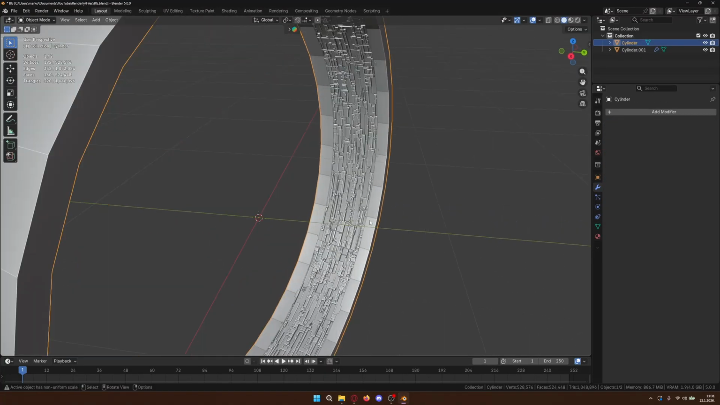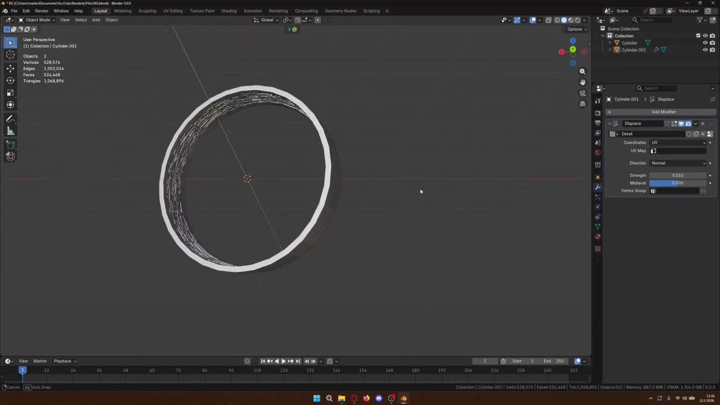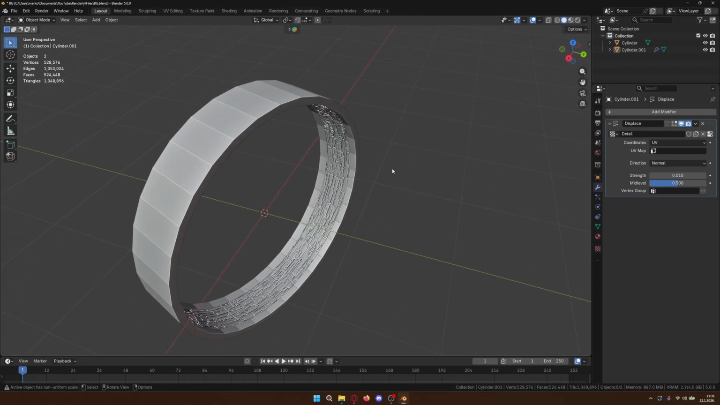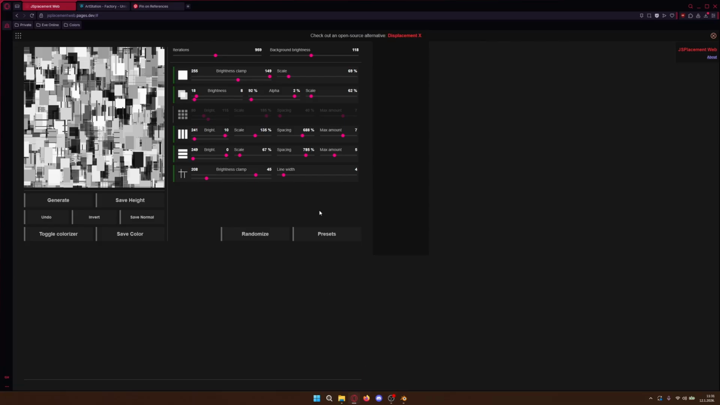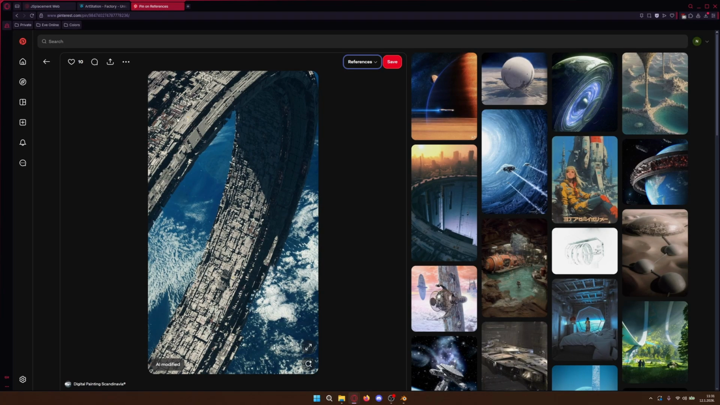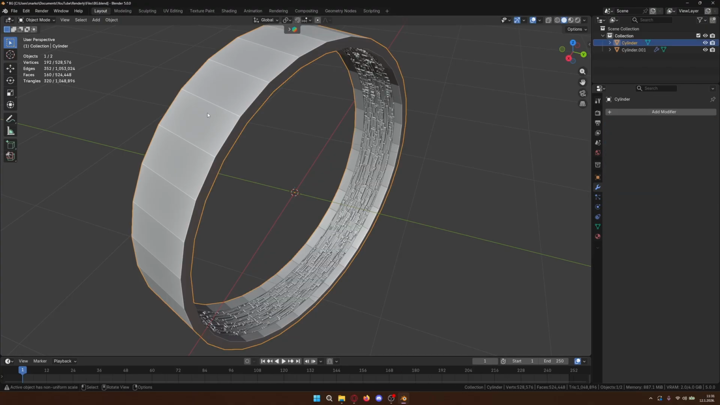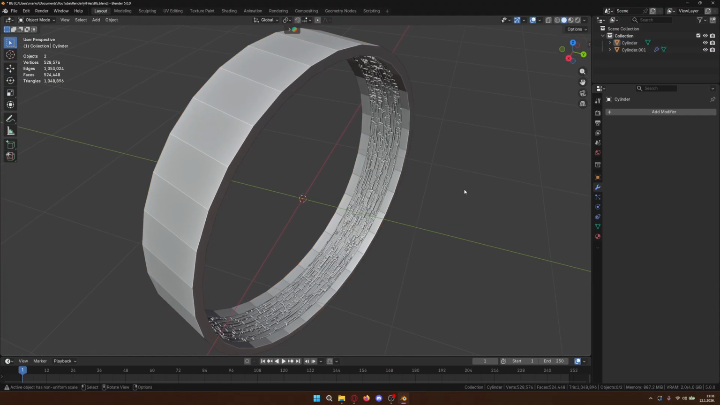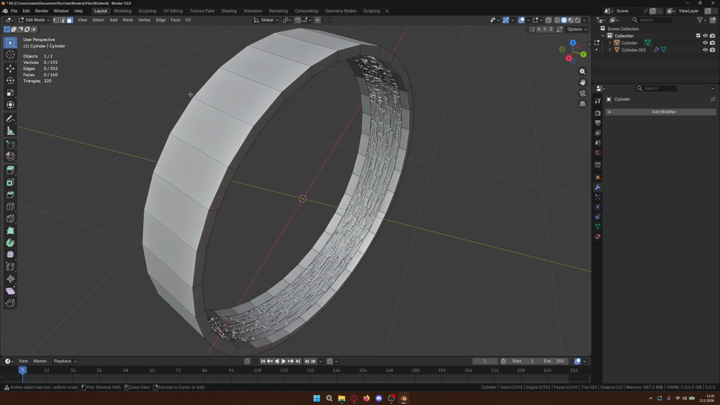Now it's just a matter of giving the main object some details. So if we look at the reference, this thing has got stuff on the top as well. So what we can do here is, let's try and use the first displace image that we created. So let's go into edit mode.